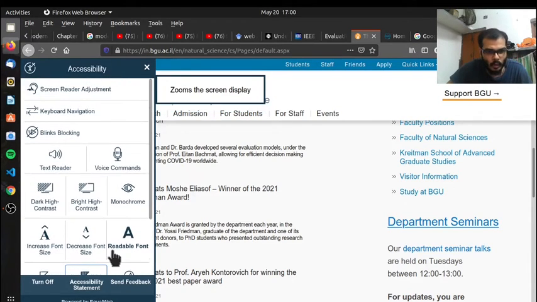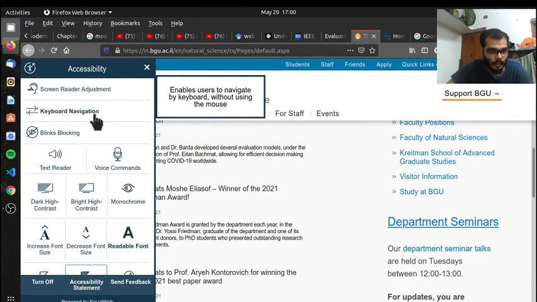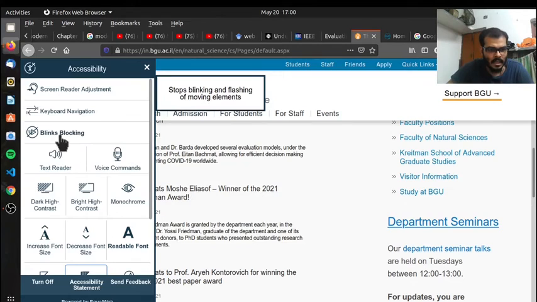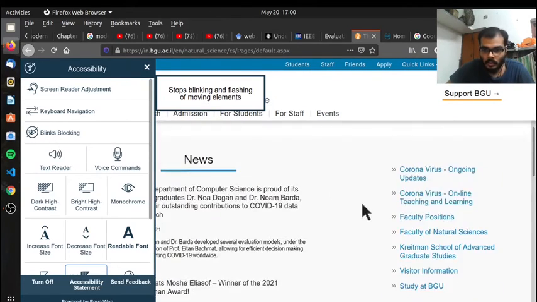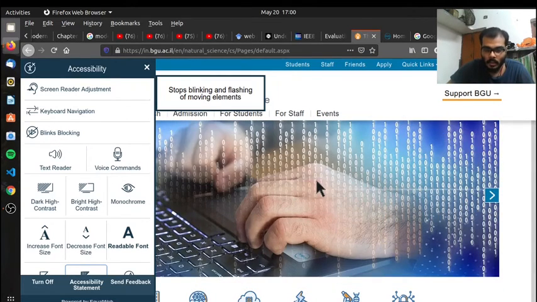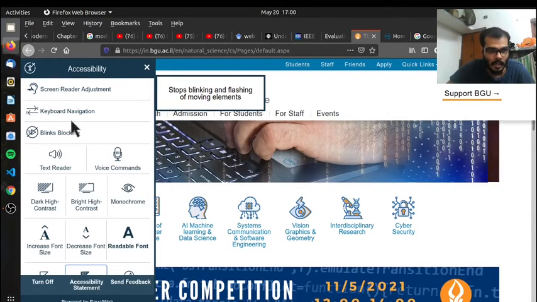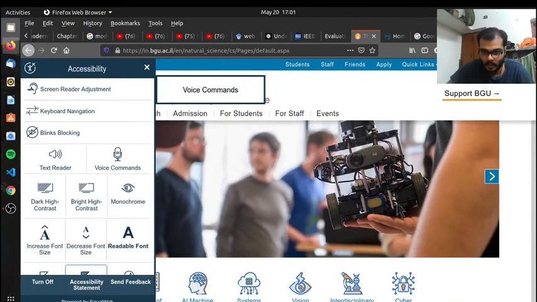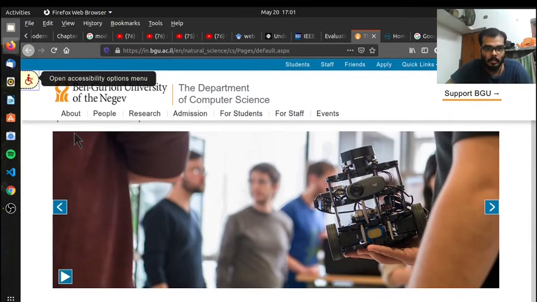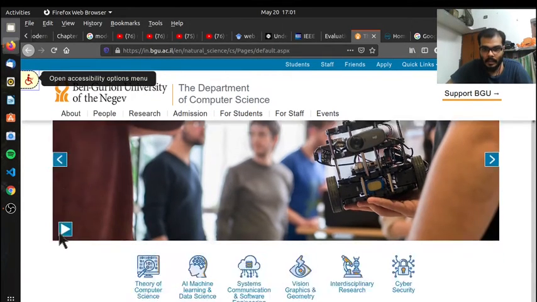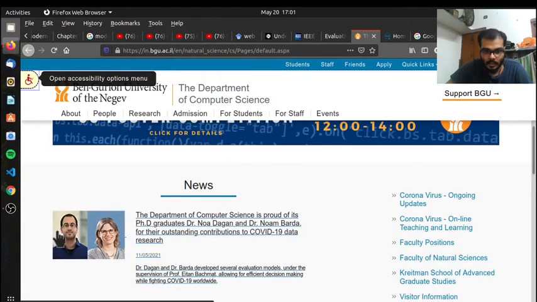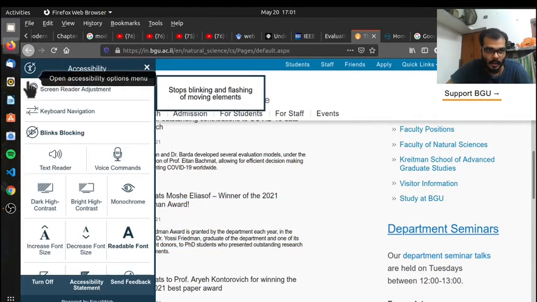I think all websites should have this kind of adjustments. I don't know how they have created it, because I am not into web development. But I can see this blinks. For example, if somebody has photo epilepsy, that is like blinking. For example, this image is changing with some time frame. So I can block this blinking, and this will not happen. That's a very beautiful thing that they have added.